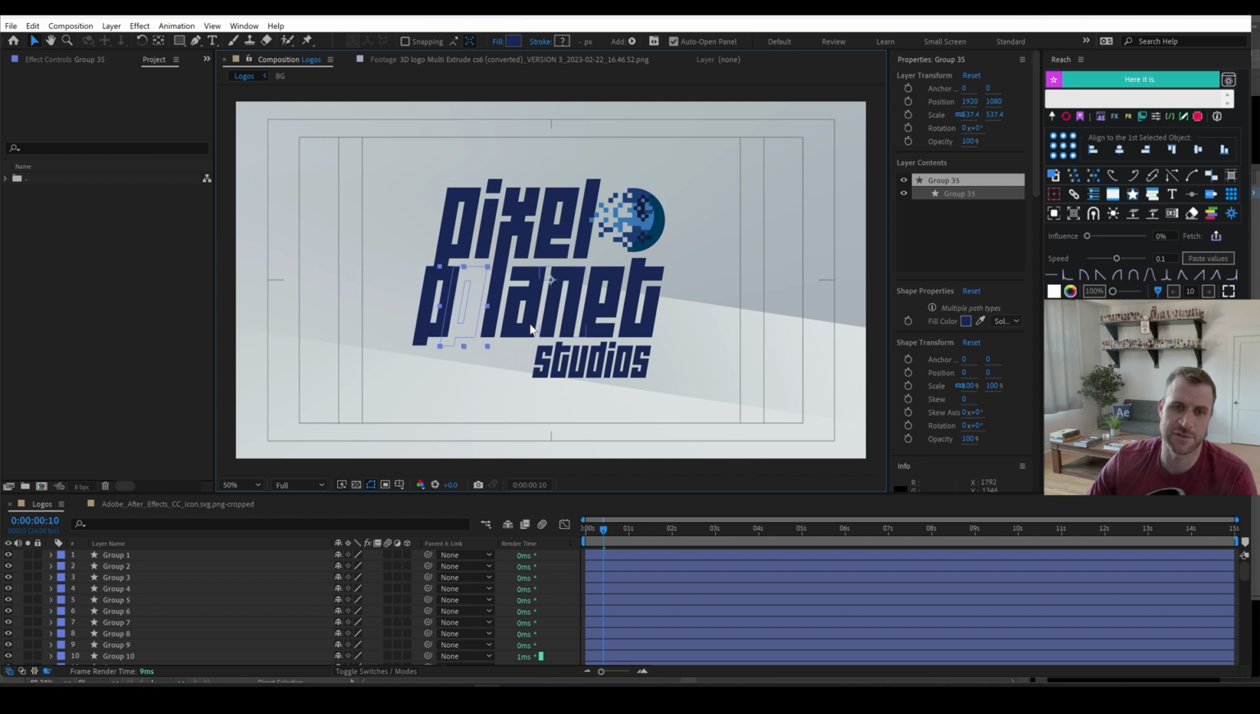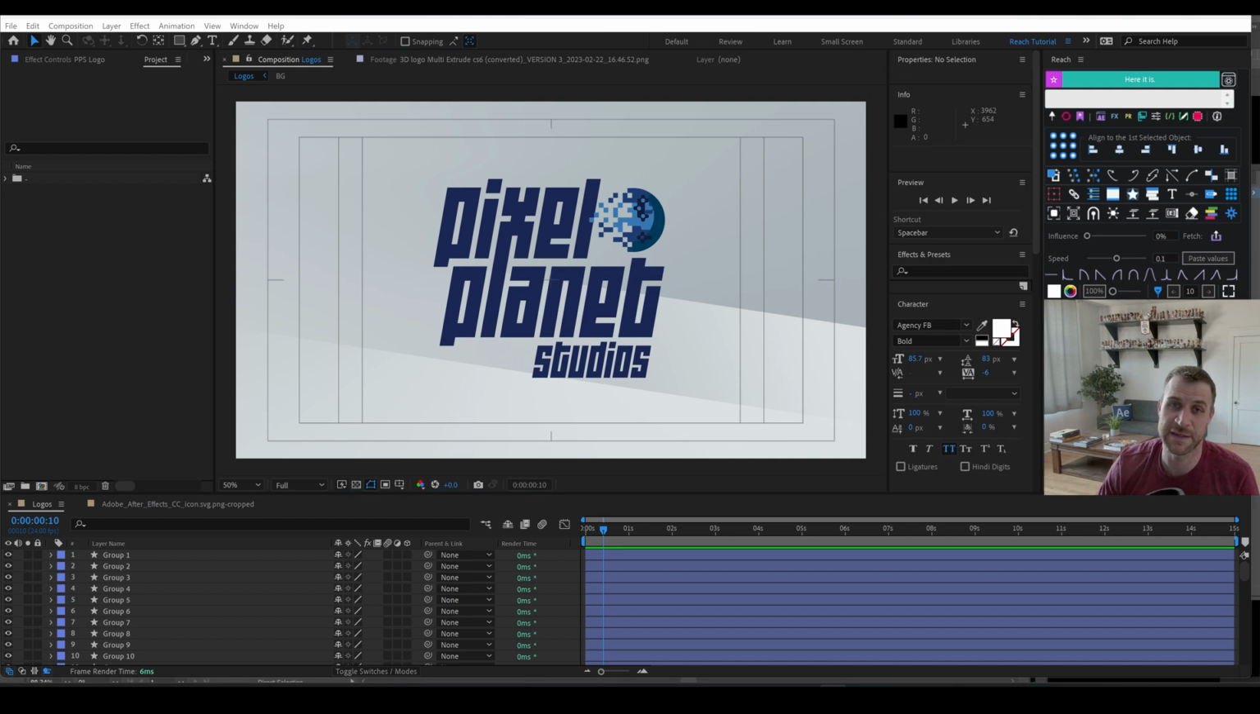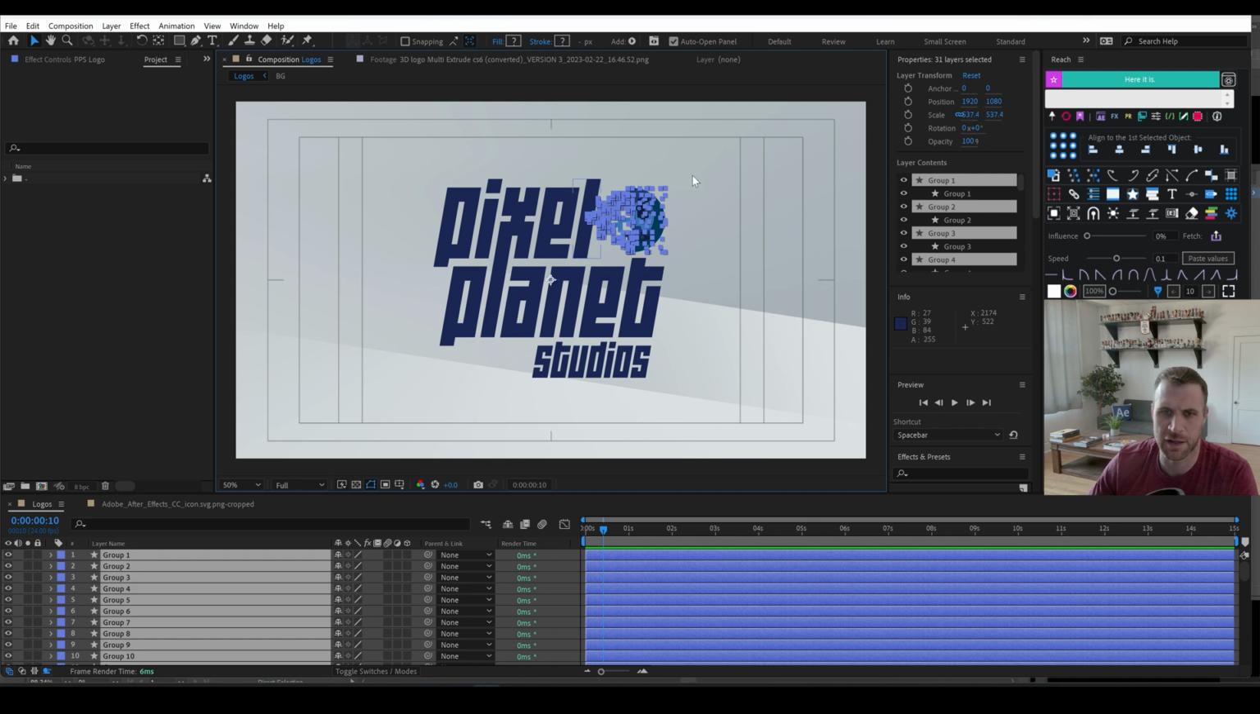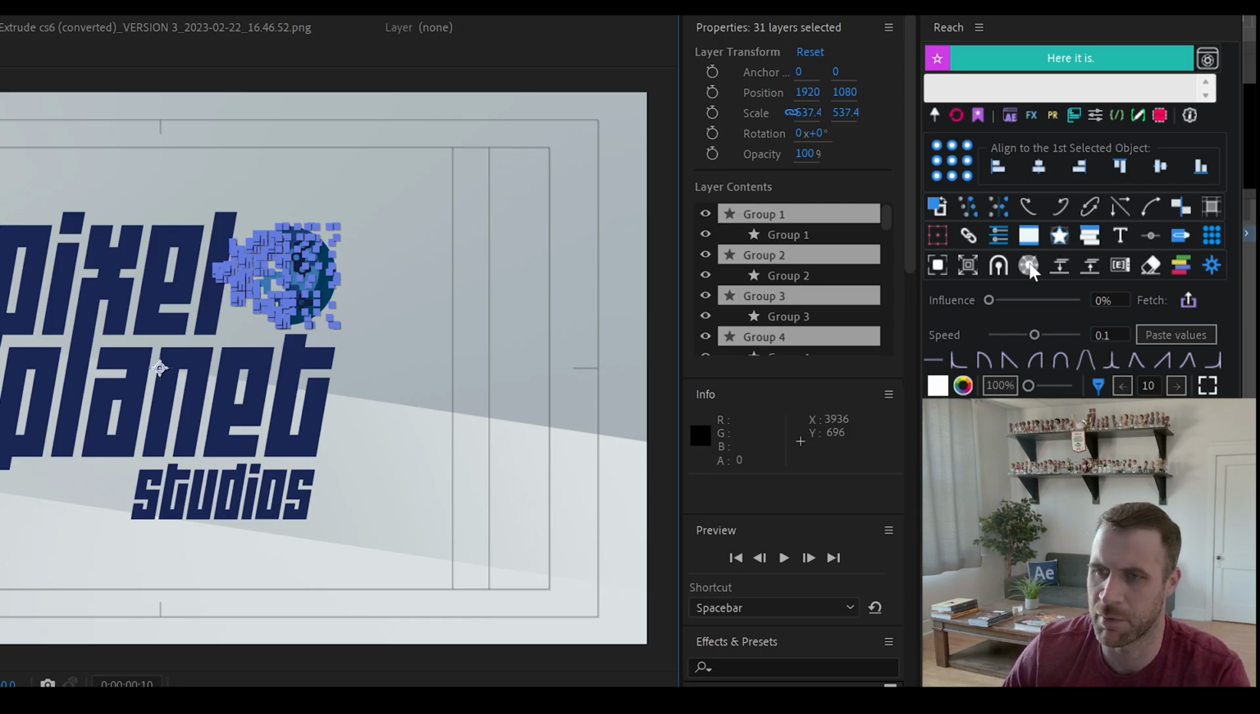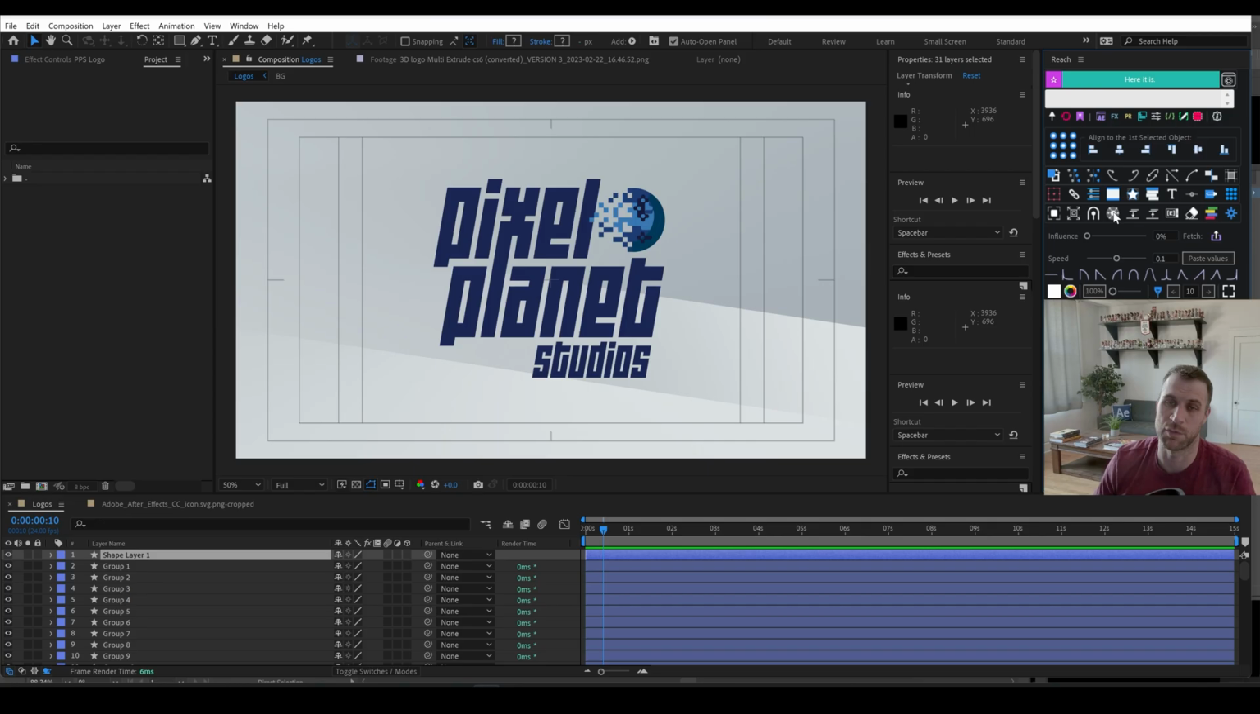And here it is. Now you see that each one of these shape layers is separated, so it's going to be a lot easier to animate. And speaking of ungrouping layers, we can also group all of these shape layers with this icon here. If I select these and then come over here and hit group, it will now put those all into one shape layer.